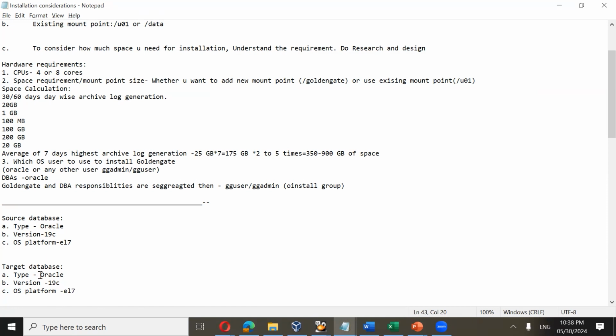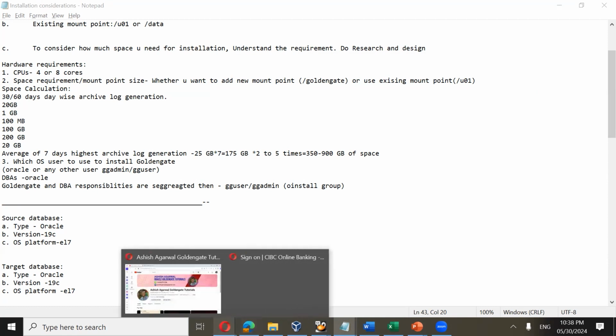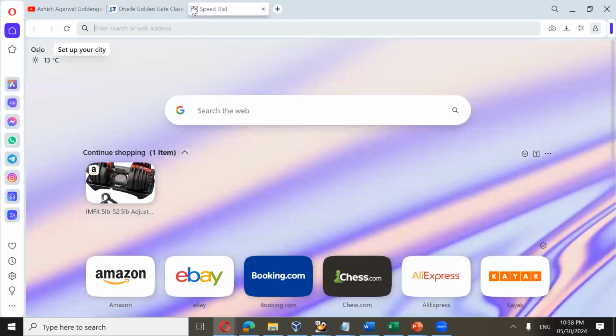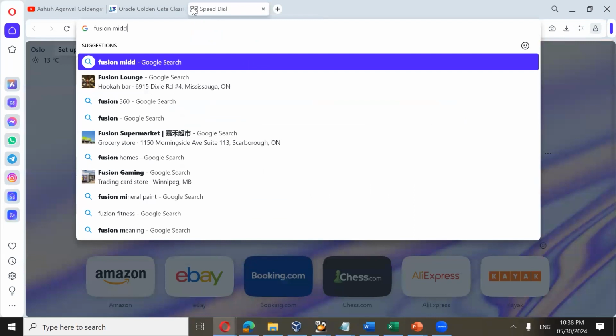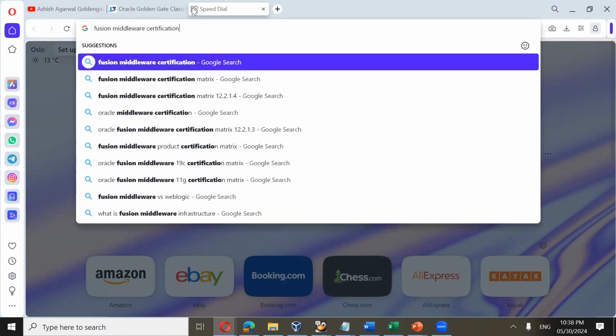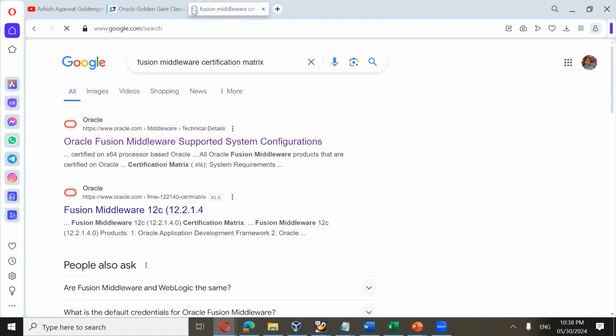Once you have identified these, next you need to check the certification matrix. How can you check the certification matrix? Go to Google and type Fusion Middleware certification matrix, since Goldengate is a Fusion Middleware product. Click on the first link you get: Oracle Fusion Middleware Supported System Configurations.